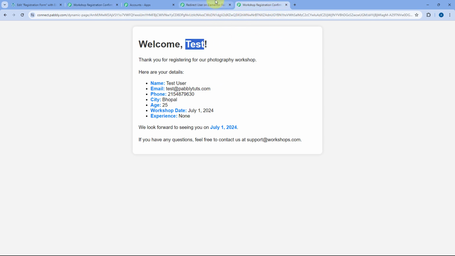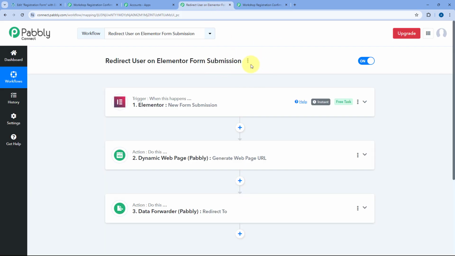This means the automation workflow which we have created using Pabbly Connect is working perfectly fine. And using this automation, whenever we receive a new form submission in Elementor, after making the form submission, the user will be redirected to a dynamic web page in which we are going to mention the same details which they have entered in the Elementor form. So not just these applications, you can connect plenty of other applications with Pabbly Connect.